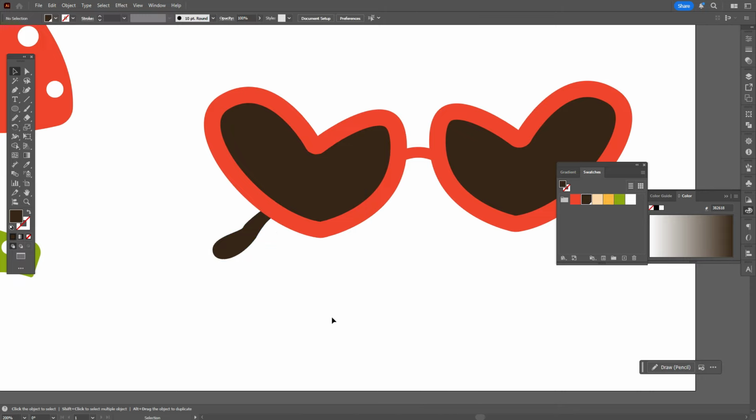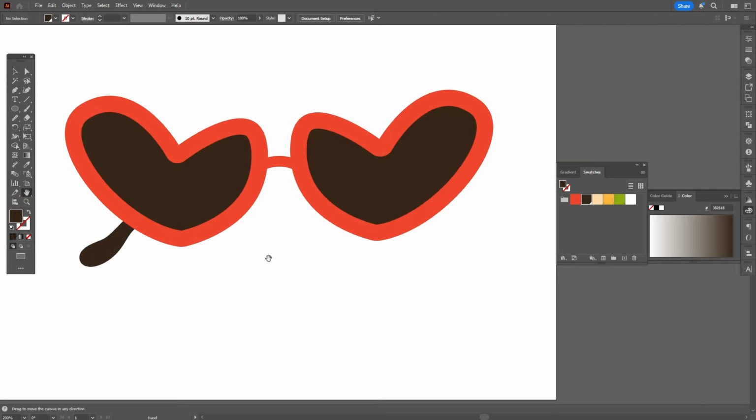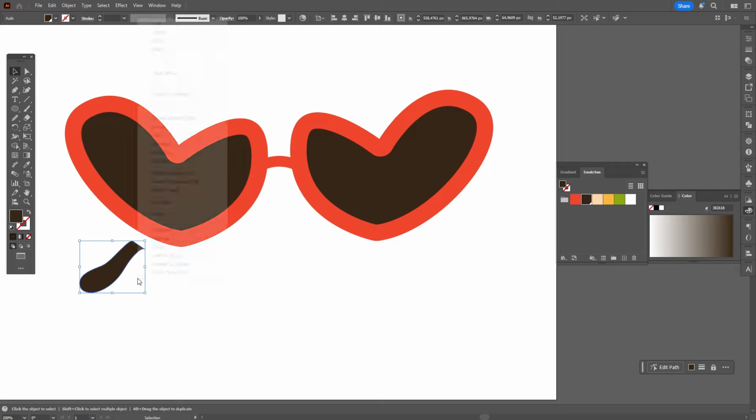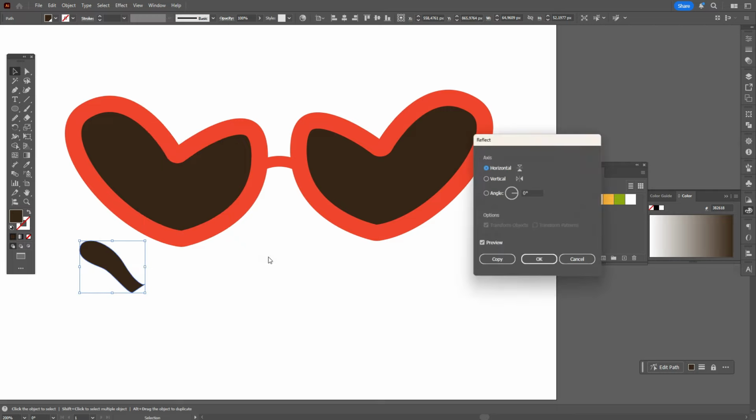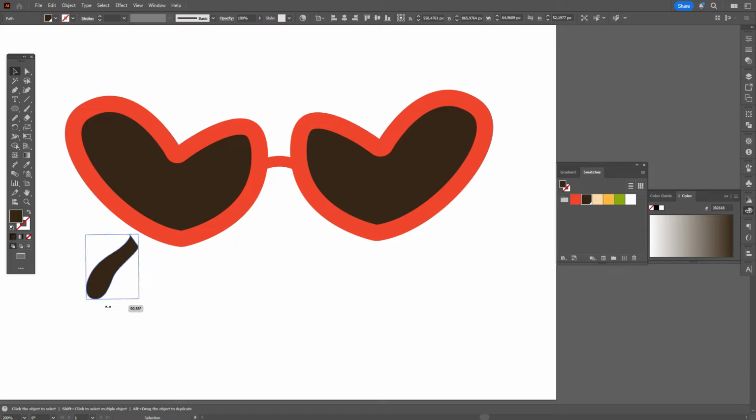And send to back. Now smooth that shape a little. You can leave it like this, or for example you can reflect that shape. Let's select it and go to Transform, Reflect, Vertical. Okay, and rotate it like that and put it here.